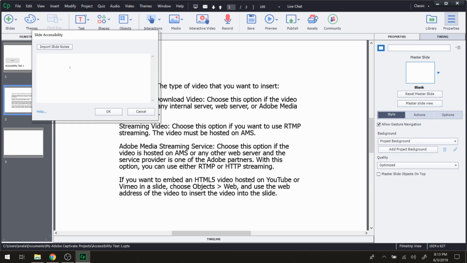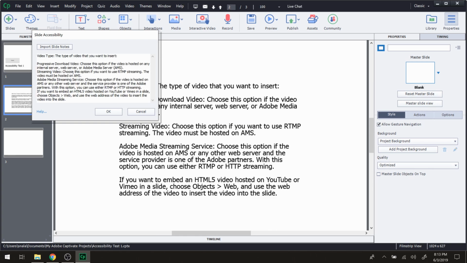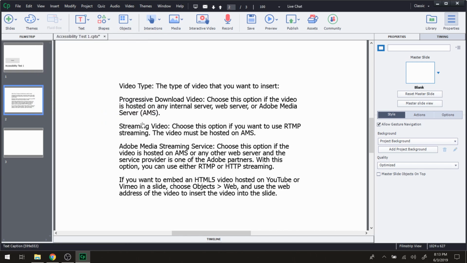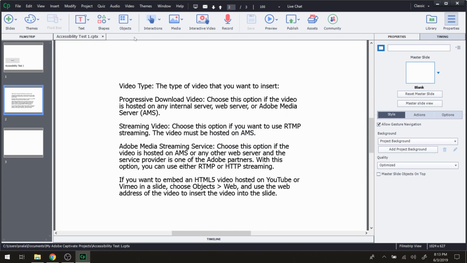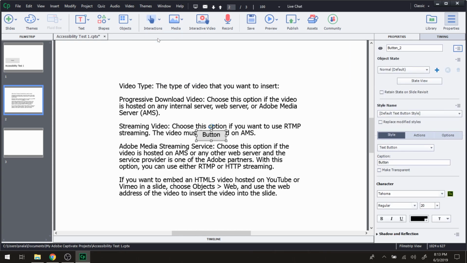And we're going to paste our text into the slide notes. That's done. We'll hit save just in case this thing just completely crashes for no reason. And we're going to throw down 3 buttons. This one is going to be back.